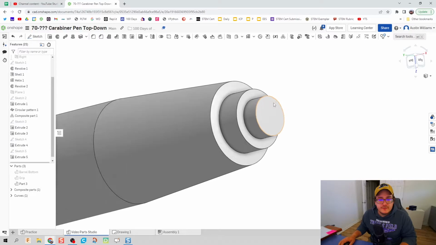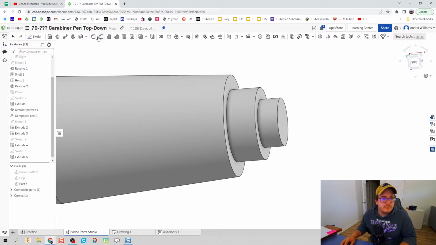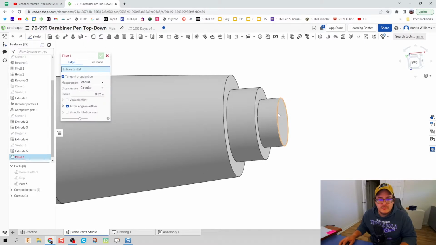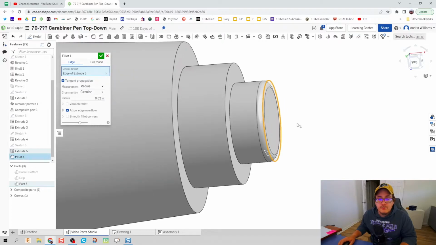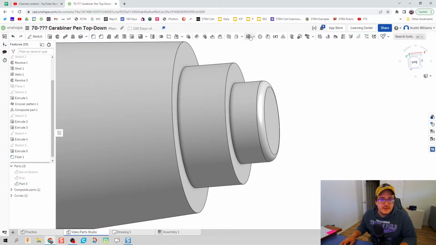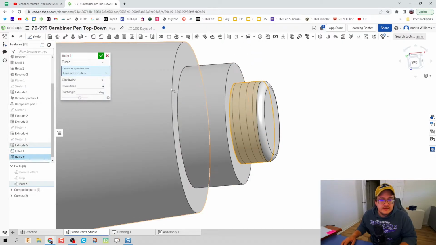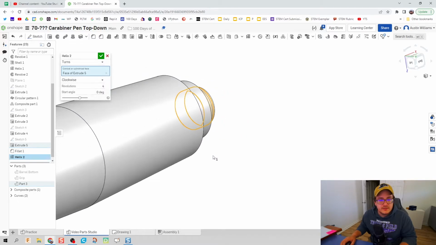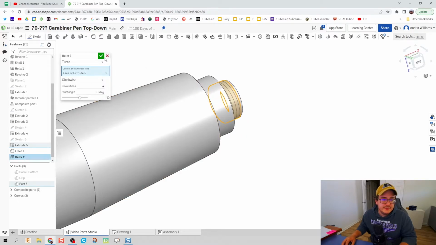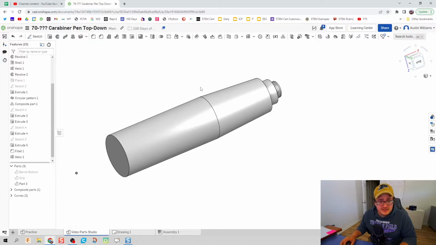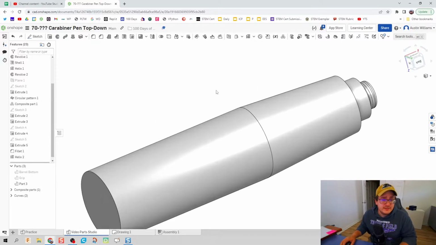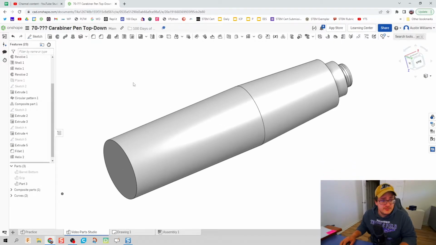Just to make sure, we're going to finish this top piece first. Let's do a fillet on the edge of our topmost circle, and that's going to be a 0.02 radius. And then we're going to add a helix in there just so we can model, or at least have the appearance that some threads are on there. Like I said, modeling threads are really difficult in OnShape right now, so I'm not going to expect my students to do this, or at least that part.